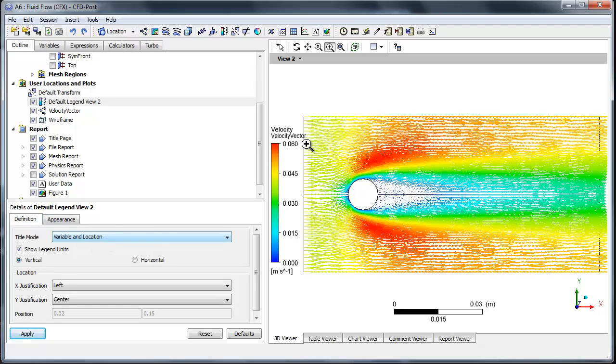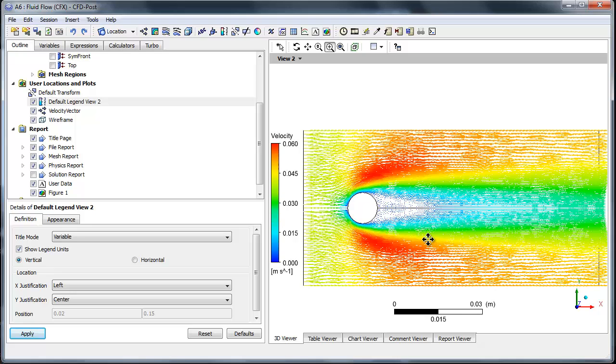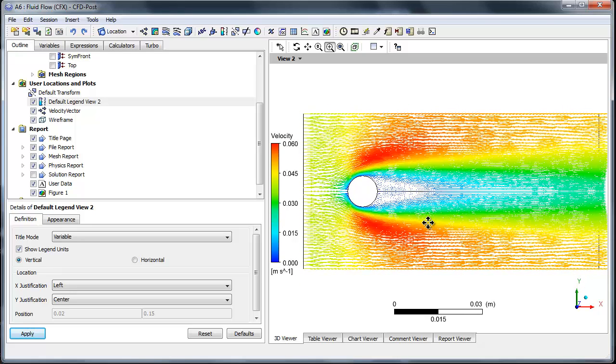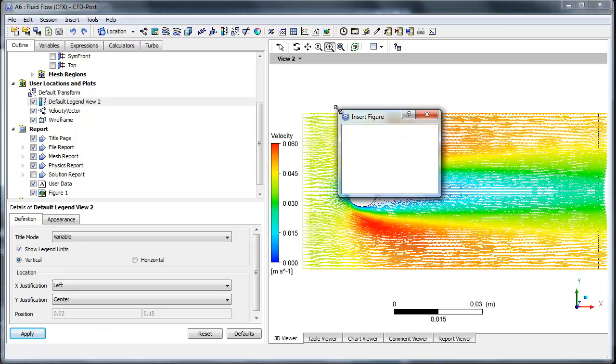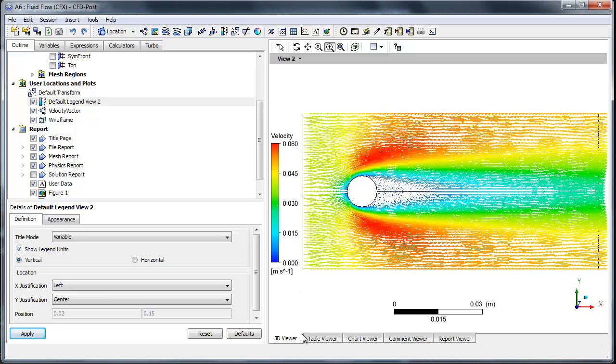Under definition, if I don't want that velocity vector, I can just change it to variable. I can orient this a little bit better. Okay, and I have a nice velocity plot as a result. If I like this, I can right-click and copy this to a new figure as well.